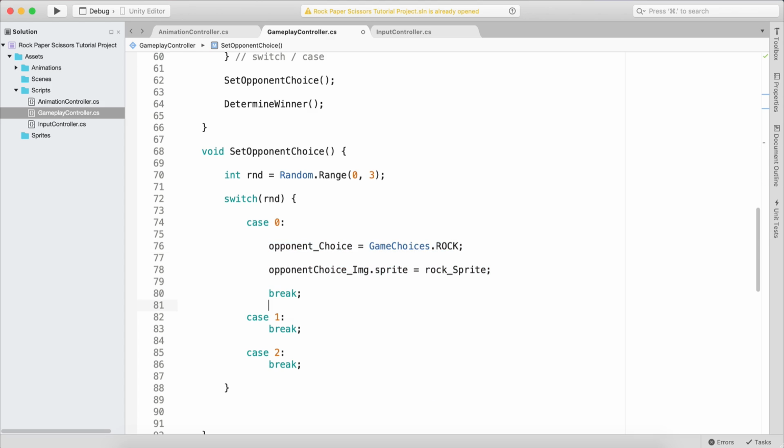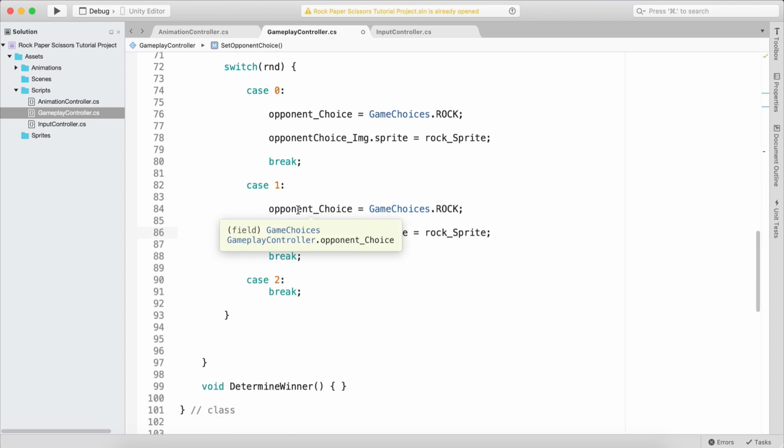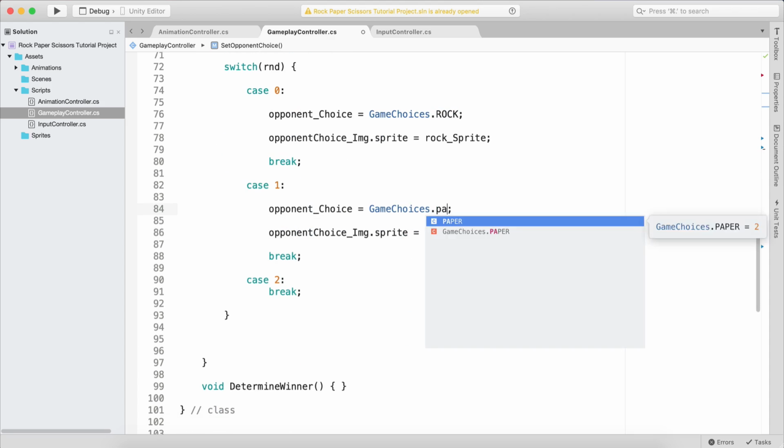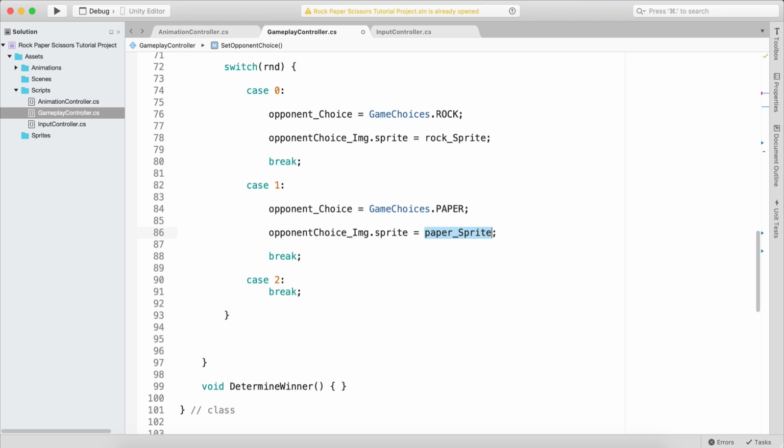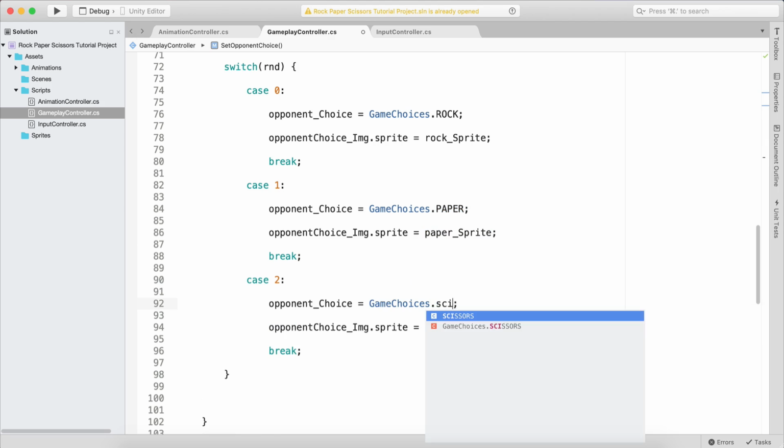Again, don't tell your mom, okay? It's not the rock. Game choice here, instead of the rock, is going to be paper, and here I'm also going to say paper, and here paste it. This is going to be scissors, and this is going to be scissors.